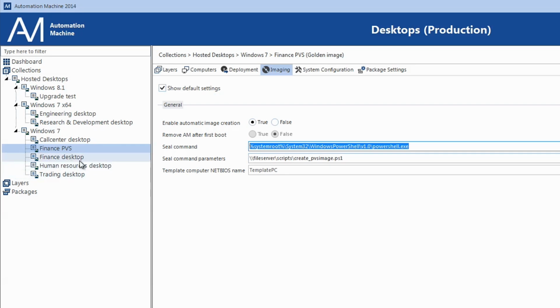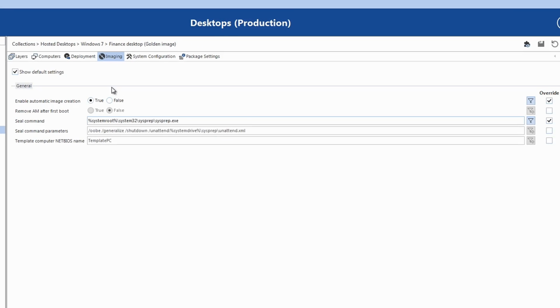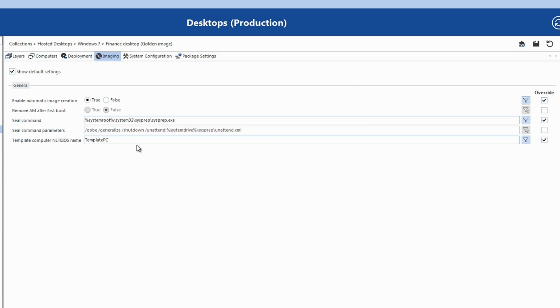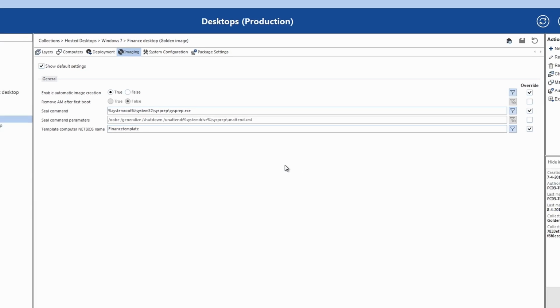Finally, I need to provide the name of an imaging template machine. Let's call it Finance Template. All the computers in this collection will simply behave as a regular Automation Machine client. They receive updates and configuration changes like any other Automation Machine client.